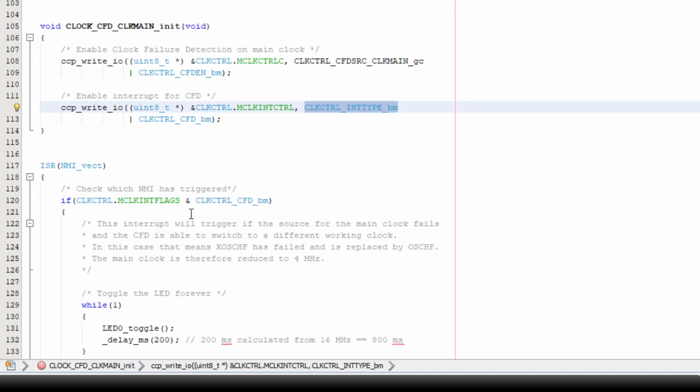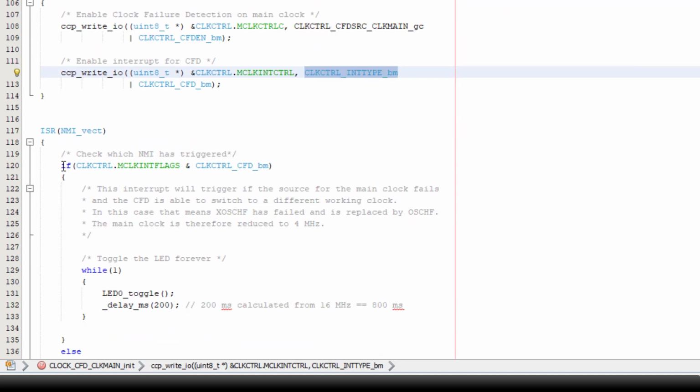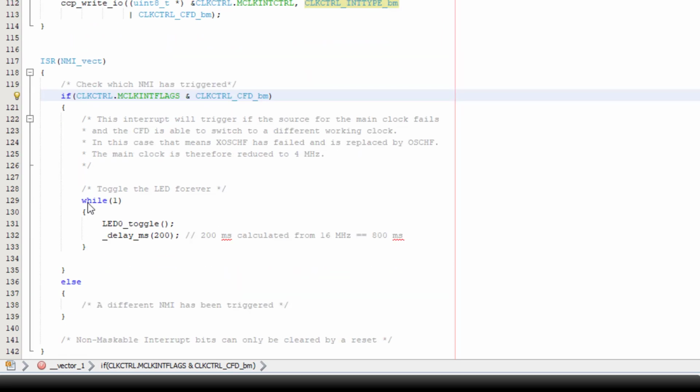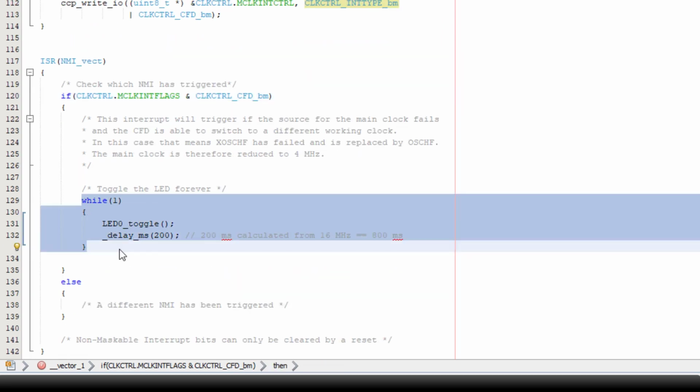If you look at the non-maskable interrupt vector handler, we will see that we first have to check what kind of interrupt caused the non-maskable interrupt, because there are several sources that can create non-maskable interrupts, but there's only one interrupt vector. We have to check what is the source of the interrupt. So that's why we check to see if we had a clock failure detection interrupt. And in the interrupt, we will simply just blink the LED on the Curiosity Nano. Another important factor of non-maskable interrupts is that the only way to leave a non-maskable interrupt is with a reset. So you issue a software reset to restart the system.